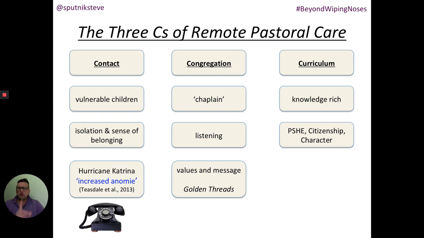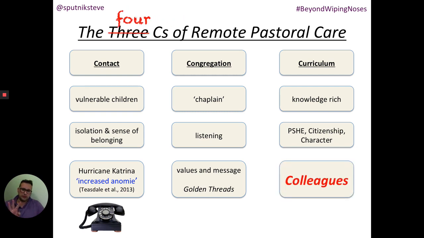There is one more thing that's really important to flag up when we're talking about remote pastoral care. So really, it's not the 3 C's of remote pastoral care. That's wrong. We need to be thinking about the 4 C's of remote pastoral care, because we've got to be thinking about our colleagues too. And they're going to be finding it hard. And as pastoral leaders, we need to be thinking about our colleagues just as much perhaps as we do about our children. Because if we get that wrong, then we're not helping the kids either.